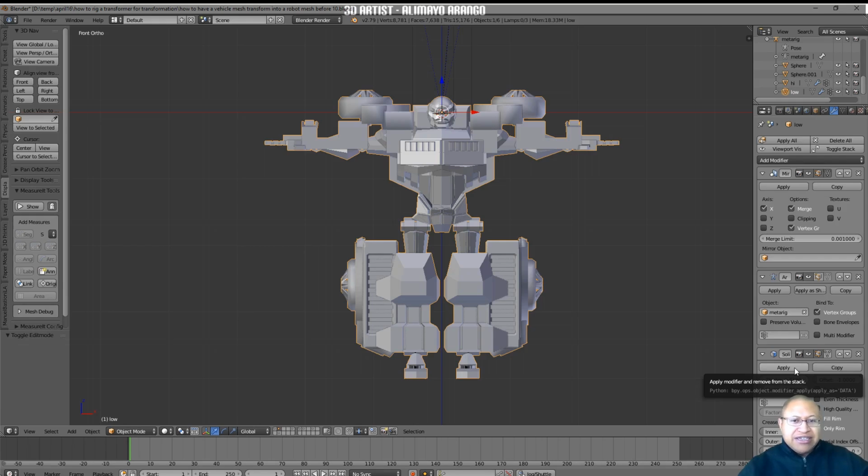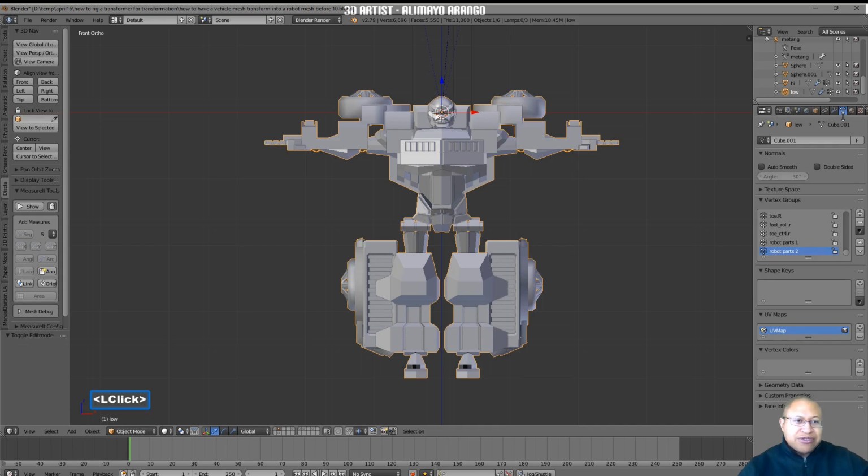We want to do this just so that as we work with this transformation, things run as far as our computer as smoothly as possible. So to do that, we just click right here. And now the solidify modifier is temporarily turned off. Now with that done, we want to left click on what looks like this triangle.